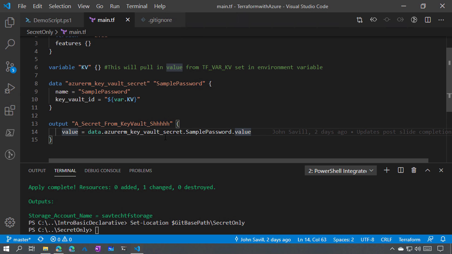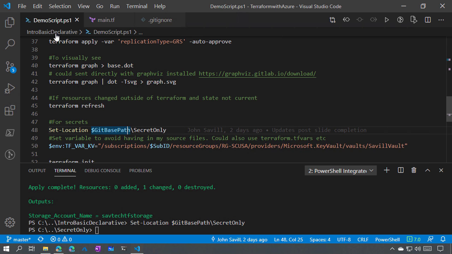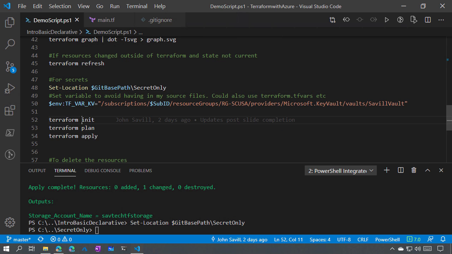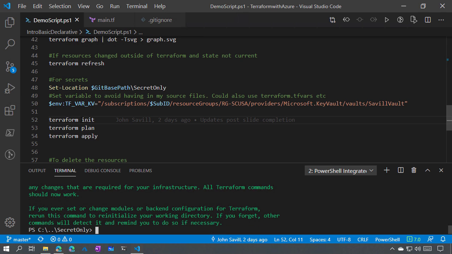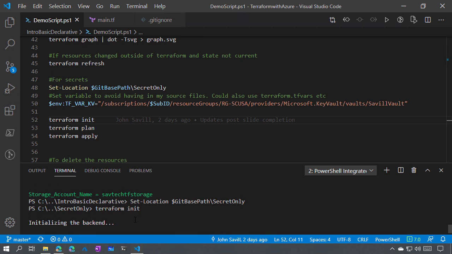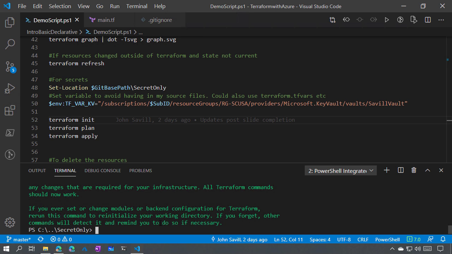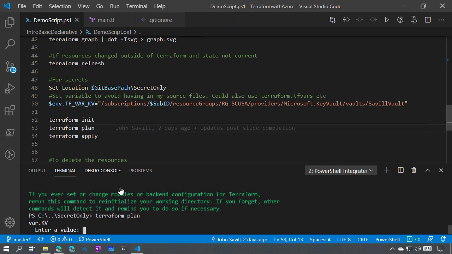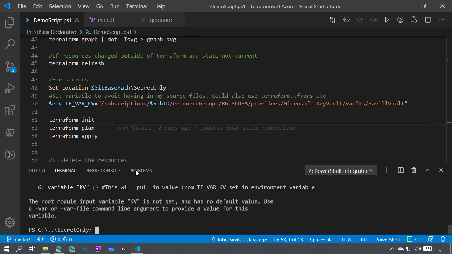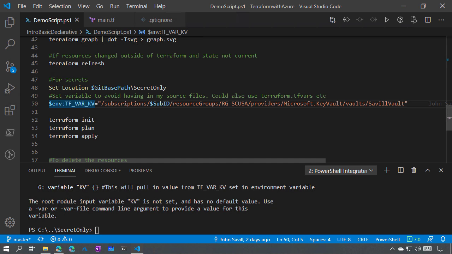So really pretty simple. What I do in here is, again, I have to do an initialize. I've not done this before, but it's going to go and pull in my AzureRM provider. Then I have to do a plan. Now notice it's saying, well, I need a value. I've not set it anywhere. So I'm actually going to cancel out of that because what I forgot to do was set this environment variable.